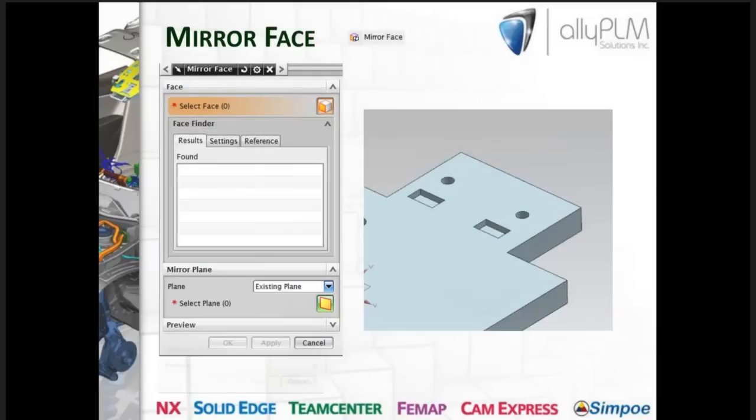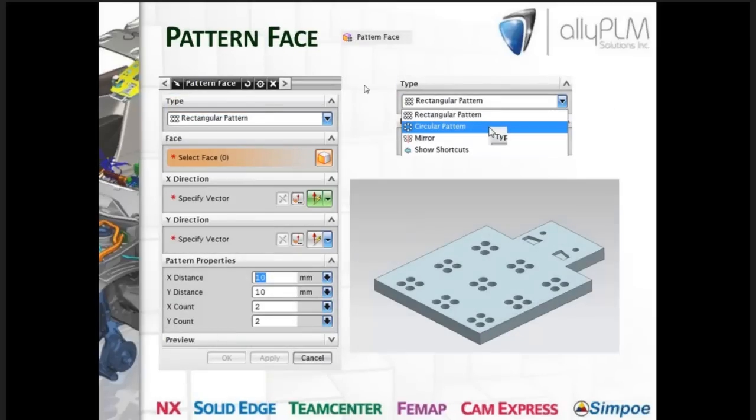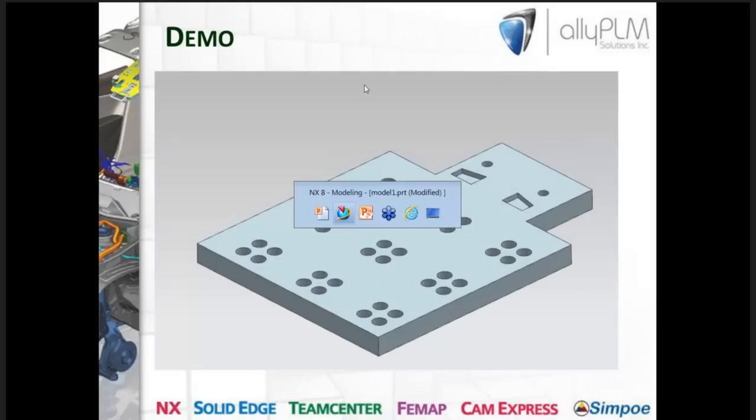The other thing we want to do is be able to mirror a face. So I want to mirror a set of faces over to the other side in this case. And also I want to be able to pattern a face. So I can do a rectangular pattern, circular pattern. I can do a little bit of a mirror inside the pattern as well. And I'll show you how these tools work as well.